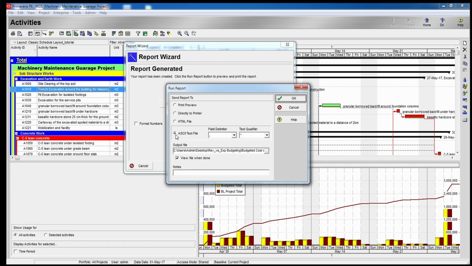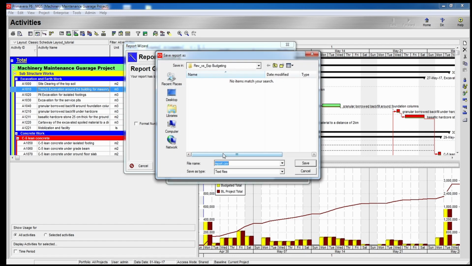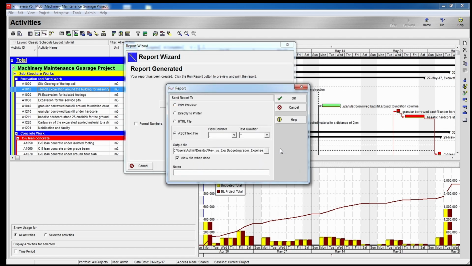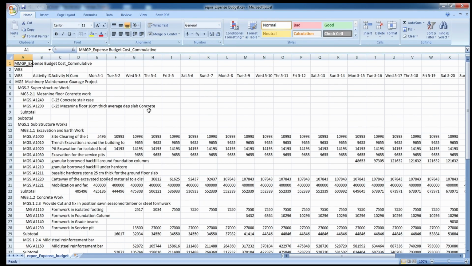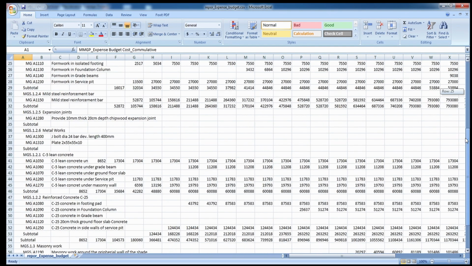So I will choose the ASCII text file, where the field delimiter value is comma and the text qualifier value is double apostrophe. Then I give the file name for this project, this report. Click here. Then I will write CSV. So save. So I will click OK. Then finally I will have the report as this in Excel.